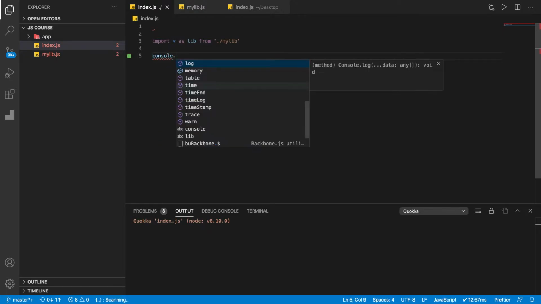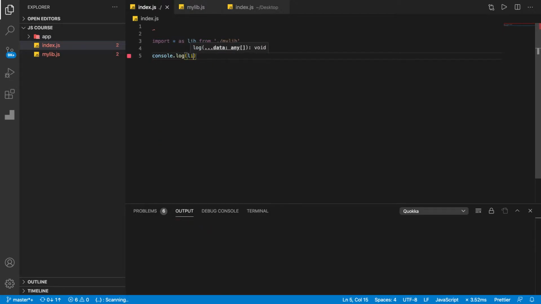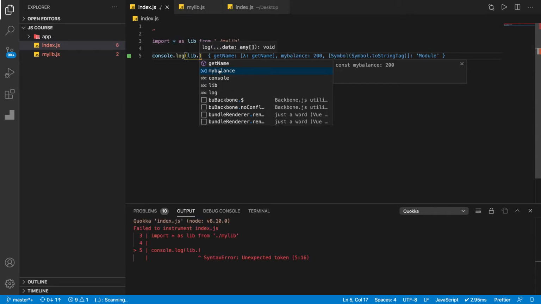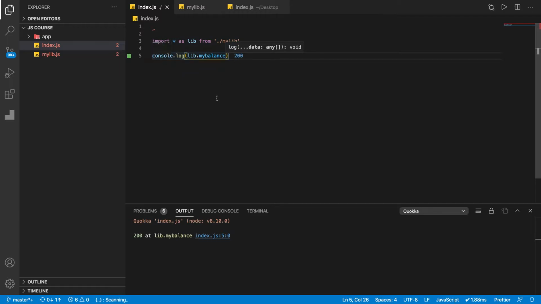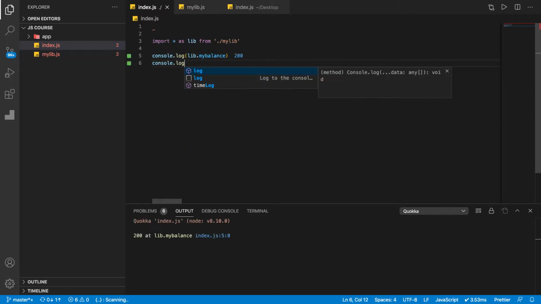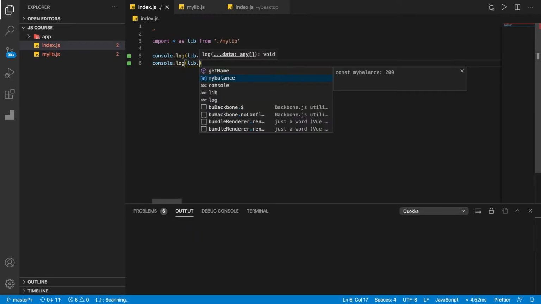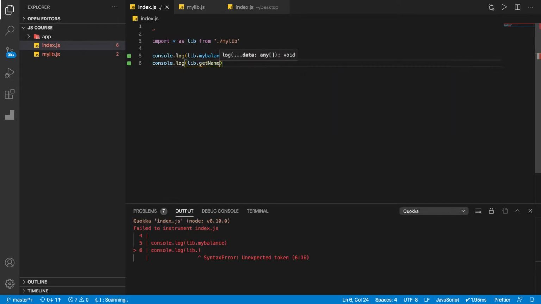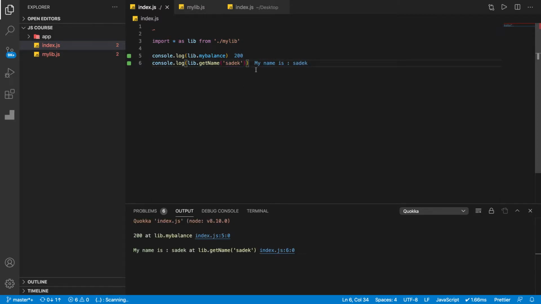Now if I do console.log lib, then you will see I have the properties available, myName and the balance. So I can get the balance as 200. And here again, if I do a console.log of lib.getName and give my name here, I should get this printed as well.